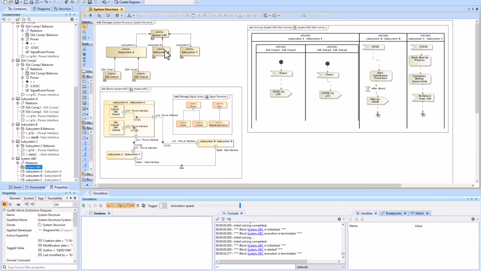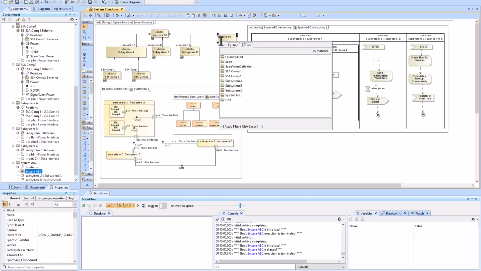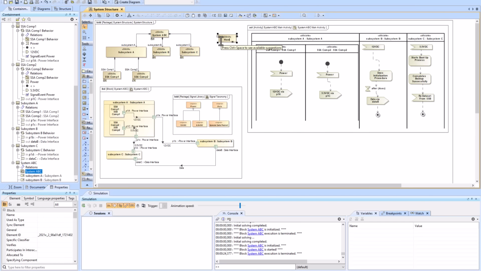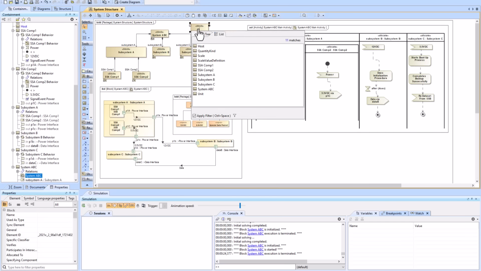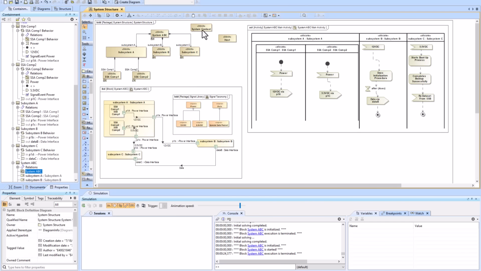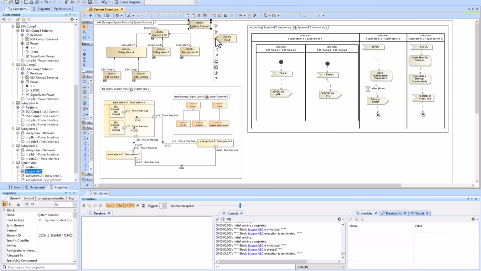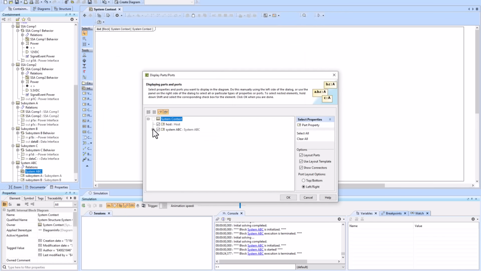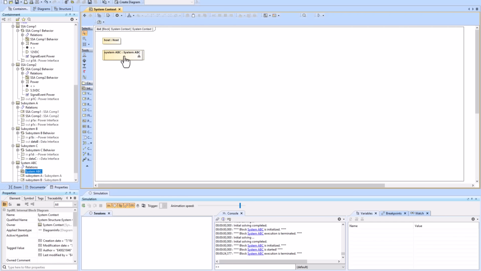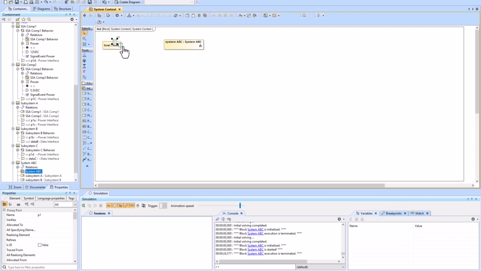Now we're going to go ahead and create a level higher than the system ABC block. We're going to create the system context, and that will allow us to send signals from the host to the system ABC. After creating the structural BDD, we'll create the structural internal block diagram so that we can connect the host part property to the system ABC part property.